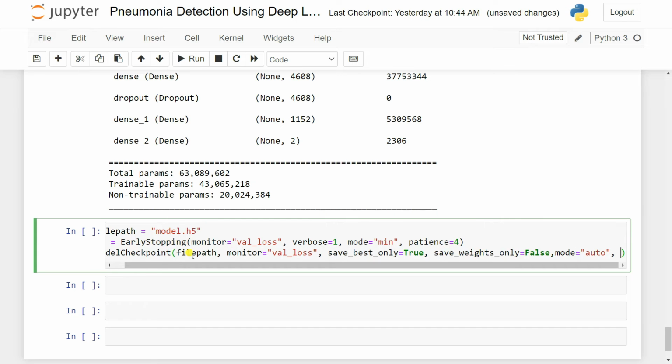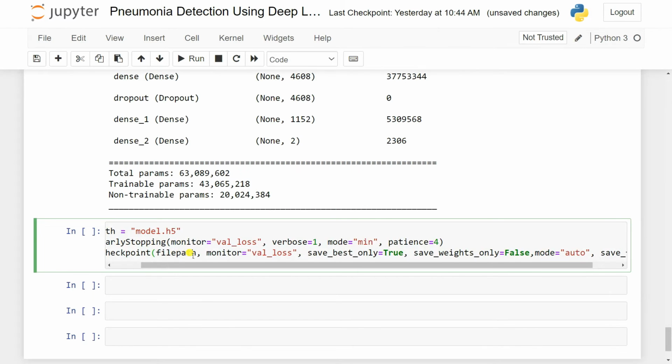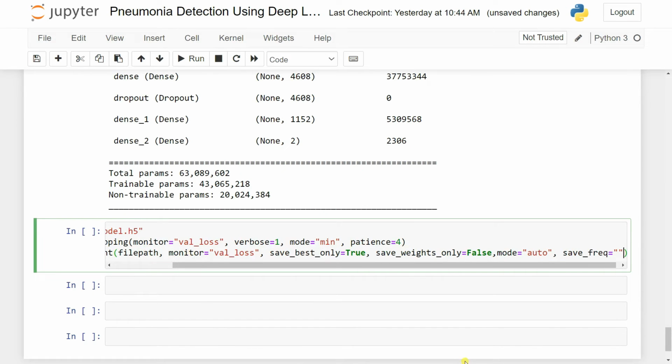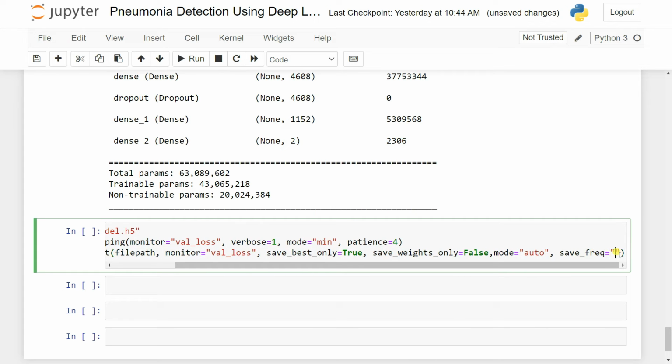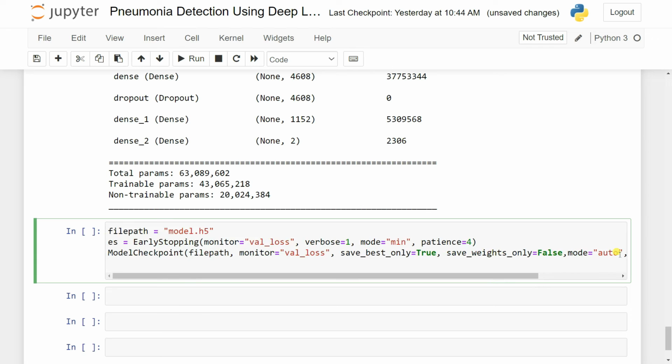Then for the save frequency, I'm going to pass epochs. An epoch means one forward pass and one backward pass. So save frequency is epoch. Now I'm simply going to store it inside a variable called CP, the model checkpoint. Now we also need to add ReduceLROnPlateau.